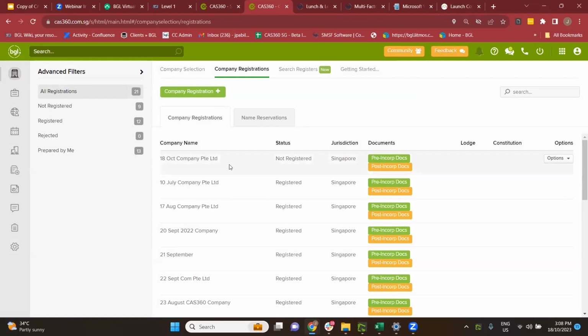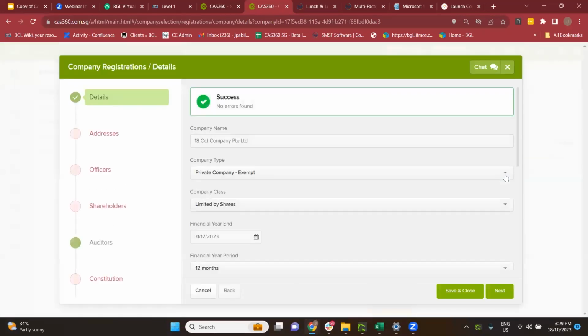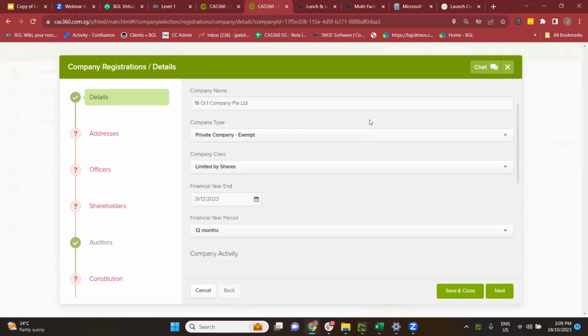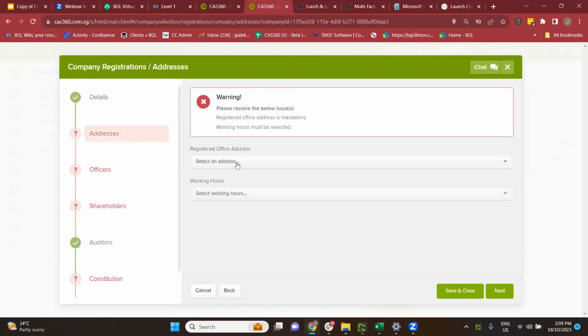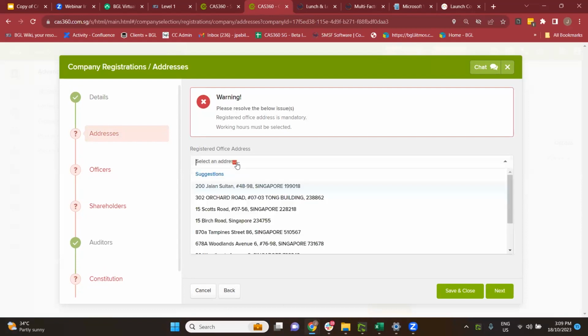To go back to that company and continue working on it, you can simply go to the Options tab and click Edit. And this will bring me back to my company registration details process. You will see the journey trail on the left-hand side, showing which data fields have not been completed yet. So for example, I have my addresses over here. I have yet to select my registered office address.